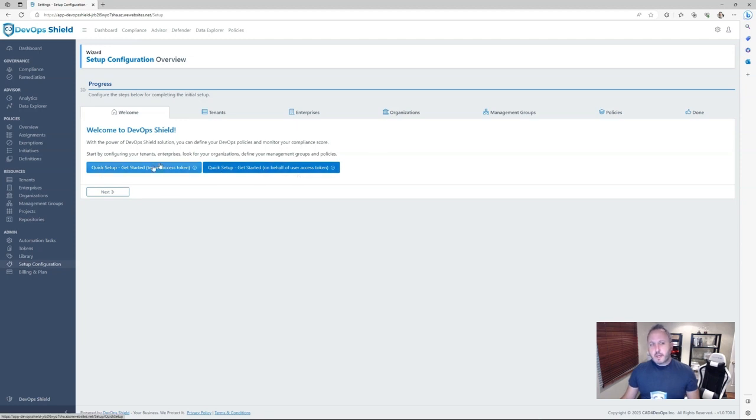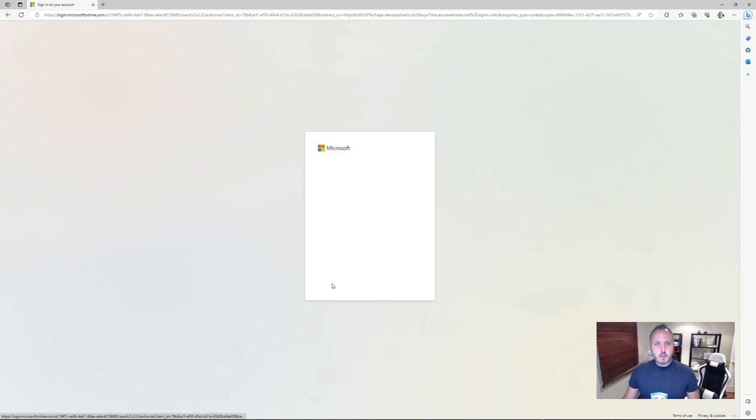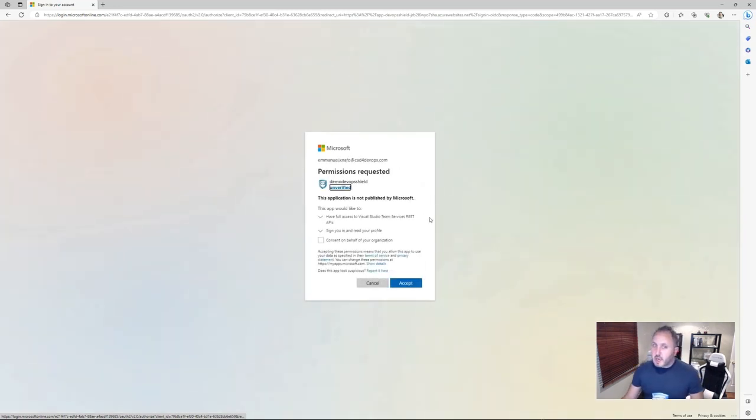Or I could generate a tenant token. We'll see both. But let me go ahead and run the setup, get started on behalf of user access token. It's probably going to be the most common scenario. Now, this is the first time that we'll need to consent for this. This is to have access to the Visual Studio VSTS. That's the old name for Azure DevOps REST APIs.